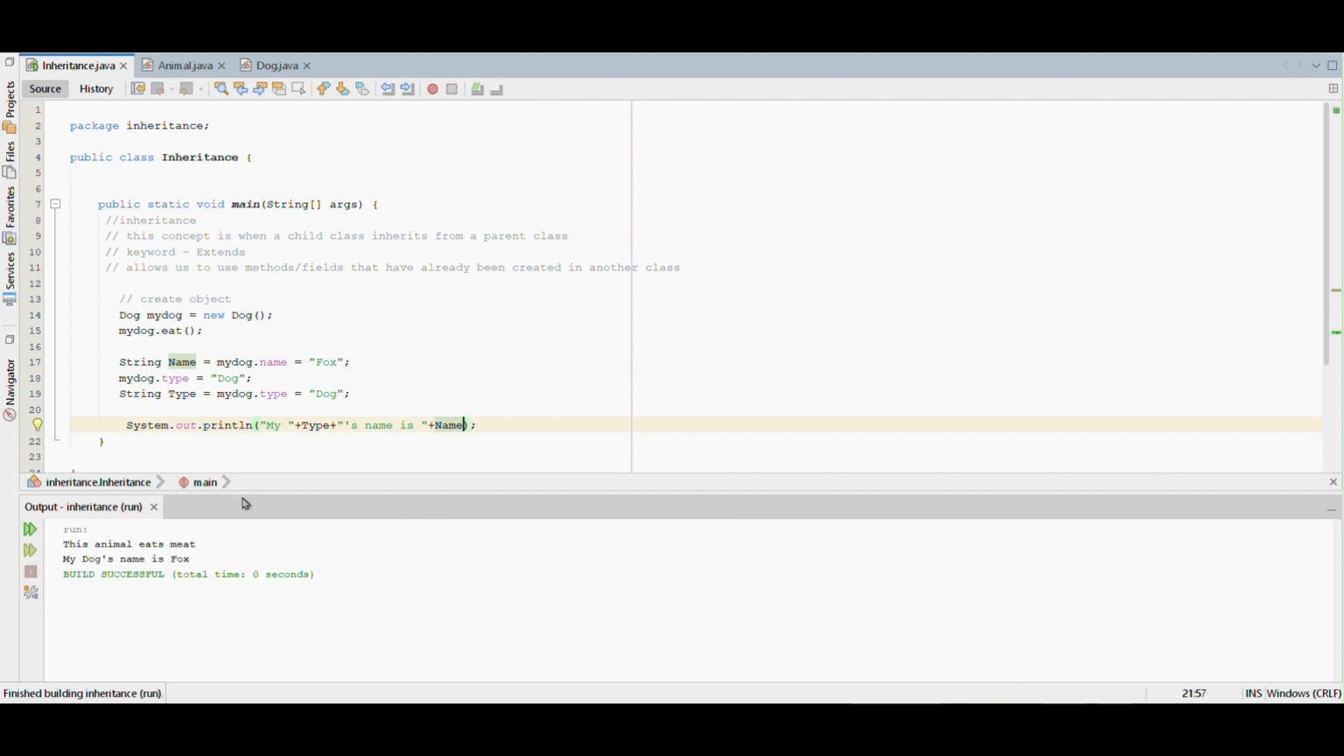as you can see, this output is us inheriting a method from the animal class. Then over here, my dog's name is Fox. We are now showing that we actually inherited those fields that come from the animal class. We do not only inherit methods, we also inherit fields, variables.